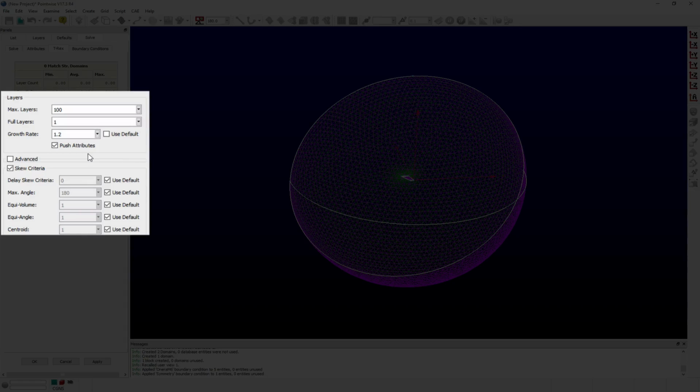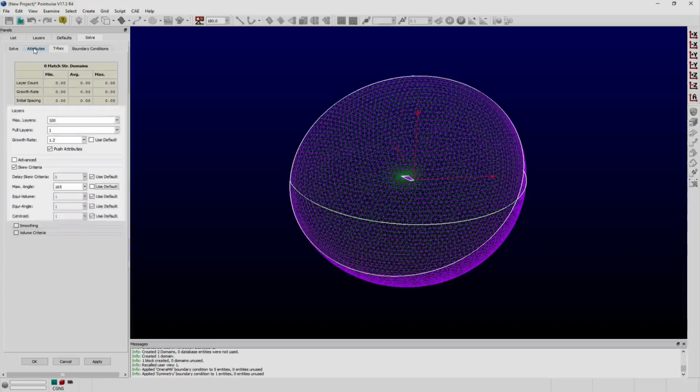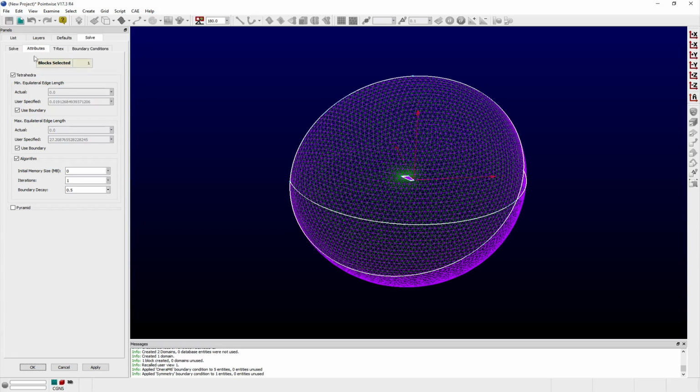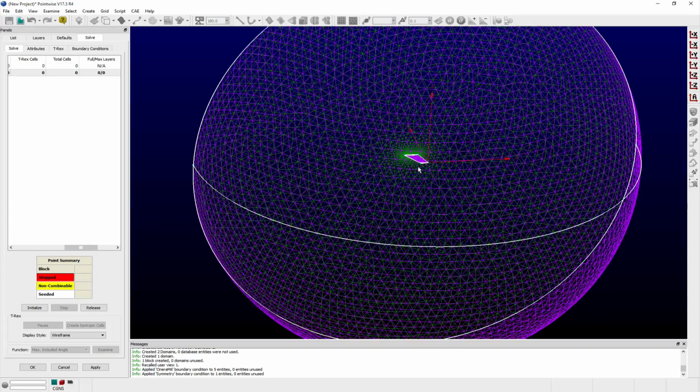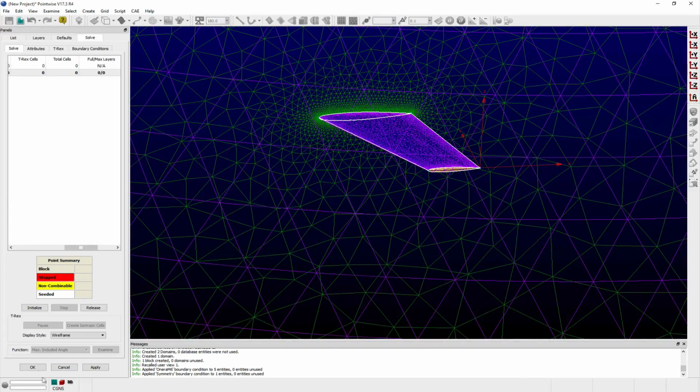I also want to prevent anisotropic tetrahedral cells from being created if doing so will result in one of their angles being larger than 165 degrees. I can apply this constraint by expanding the skew criteria frame, unchecking the Use Defaults option, and entering 165 into the max angle entry field. Over on the Attributes tab within the algorithm frame, I'll turn up the boundary decay factor again from 0.5 to 0.85. Finally, I can click over to the Solve tab and click Initialize to begin generating the volume grid.